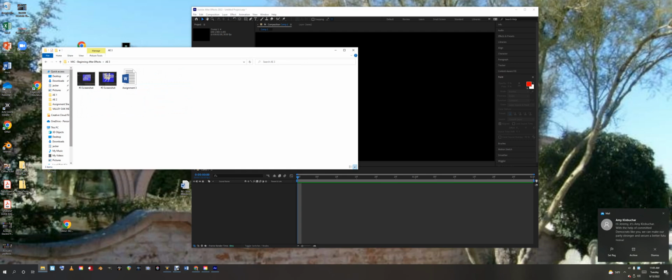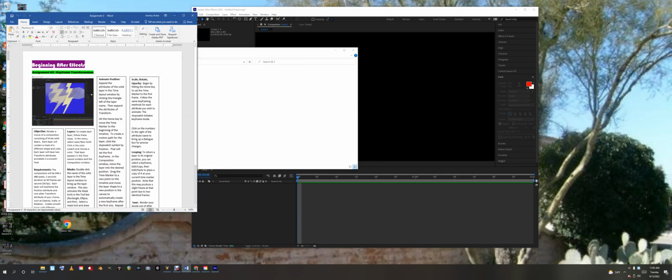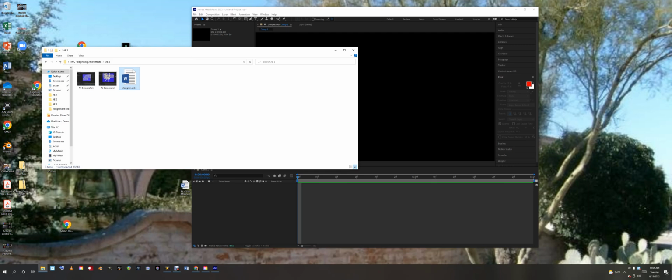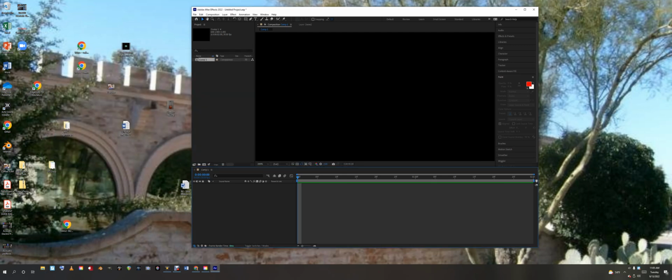So if I go into assignment number 3, okay, at least 3 solid layers. Okay, so I'm going to do maybe 4 or 5 here. Okay, so let's go ahead and jump right in here.